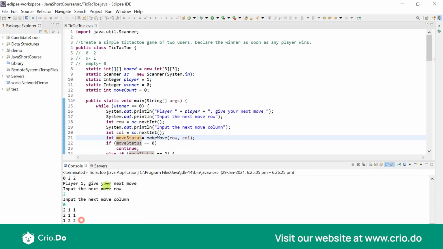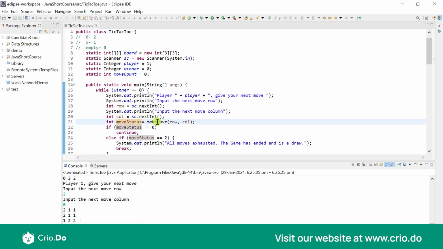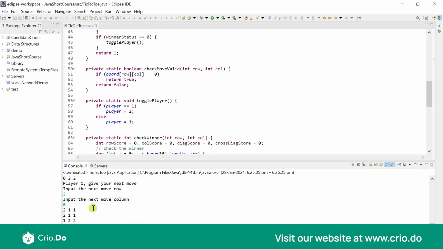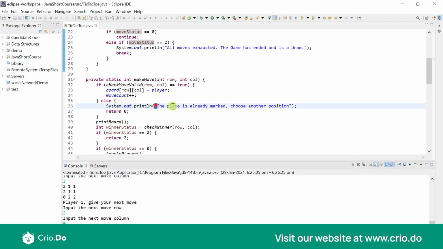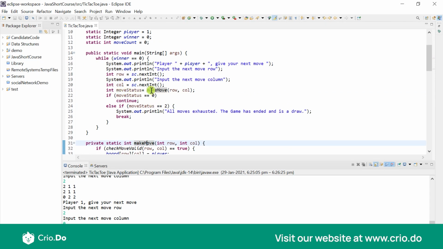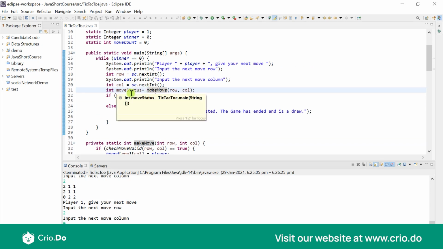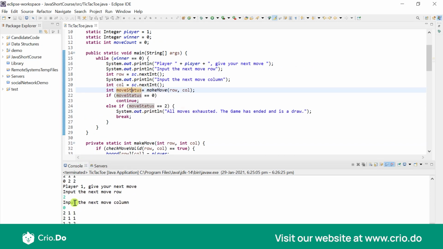So that means that there is some logical issue which is happening in my code. Even though now we do not have that particular message, the pace is already marked just because we are not making a move again and again. We just made a move once and then we have a move status. So we do not have that issue, but we do have this issue that the game is ending and declaring the winner over here, when actually the game is a draw.